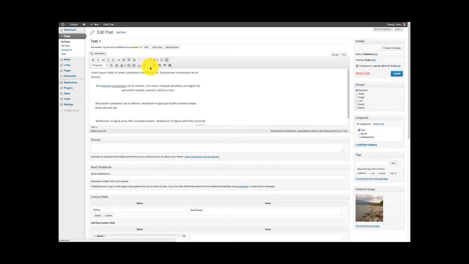Okay. And this little handy button right here, insert more tag. It's similar to the excerpt explained in the video I made about advanced posts. So we can try that. We can add it here. Okay.